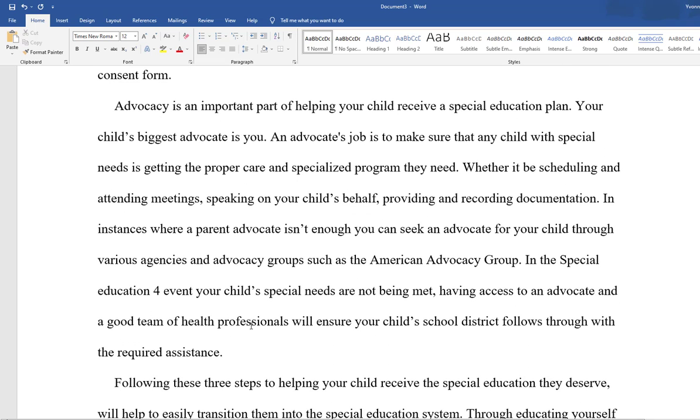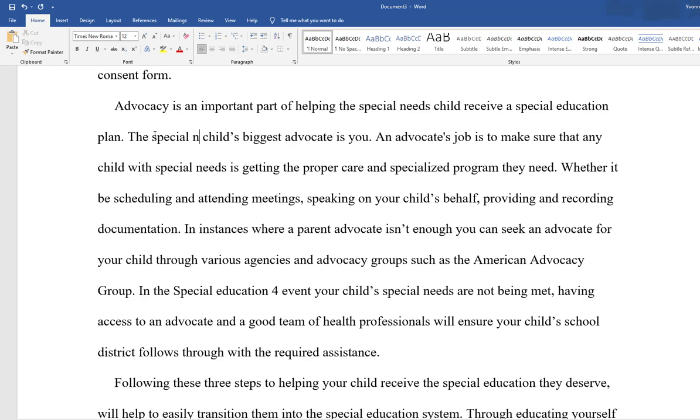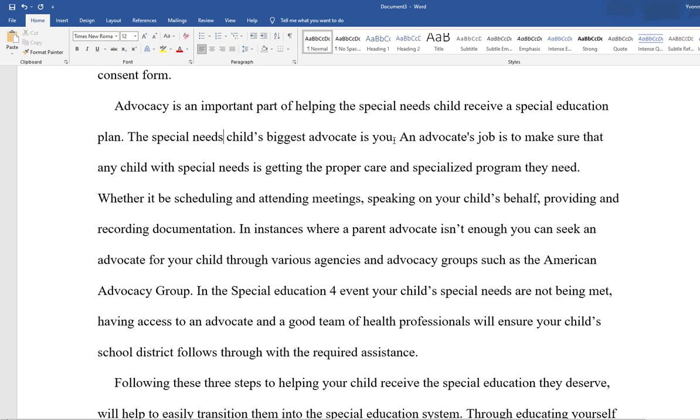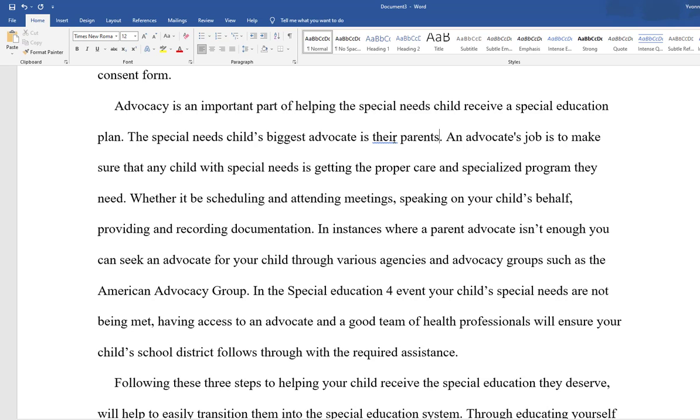Advocacy is an important part of helping the special needs child receive a special education. The special needs child's biggest advocate is their parents. An advocate's job is to make sure that any child with special needs is getting the specialized care they need, whether it be attending meetings or speaking on the child's behalf.